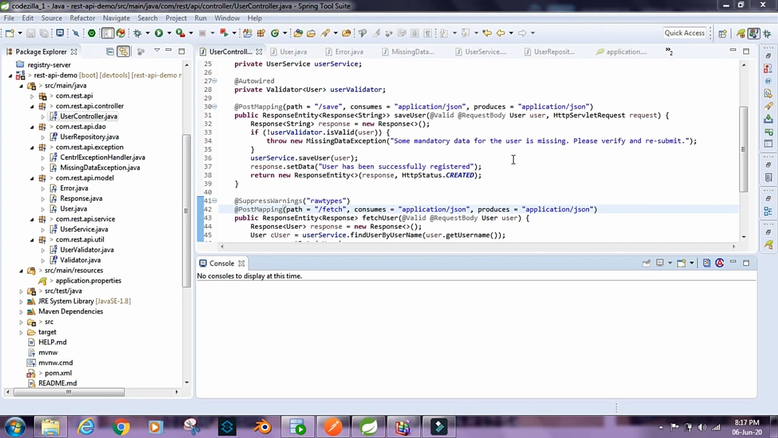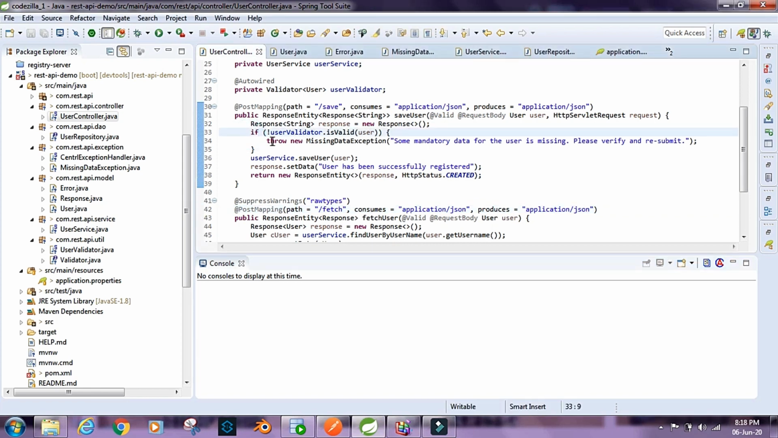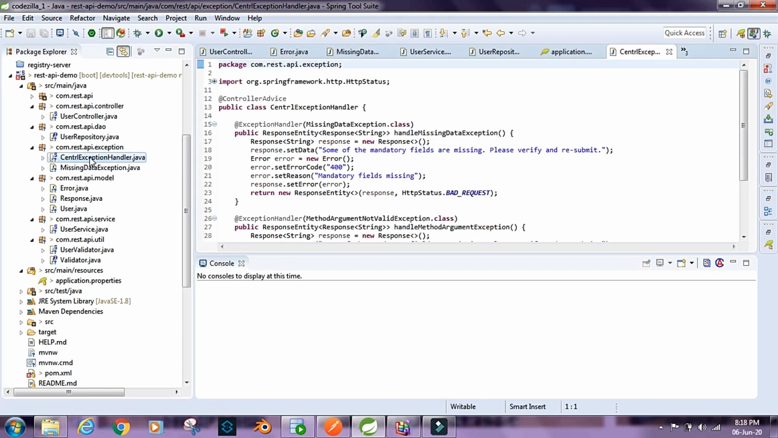Okay, so there's one more component that we would want to take a look at. So if this user is not valid, here we throw a missing data exception, right? And we have this message, some mandatory data for the user is missing, please verify, being sent from here, right? And there's one more component inside this application. We have this central exception handler component, right?